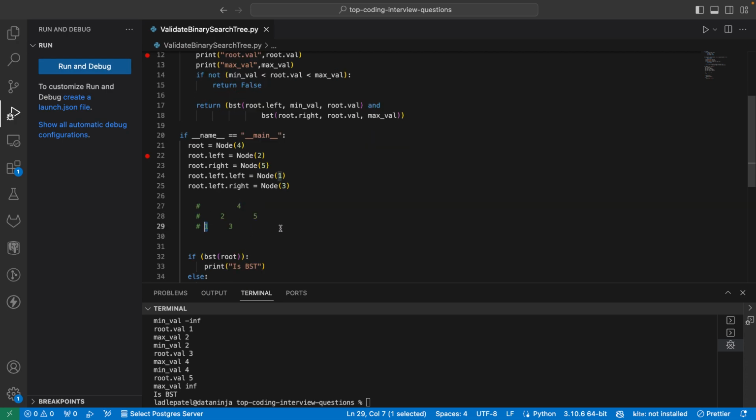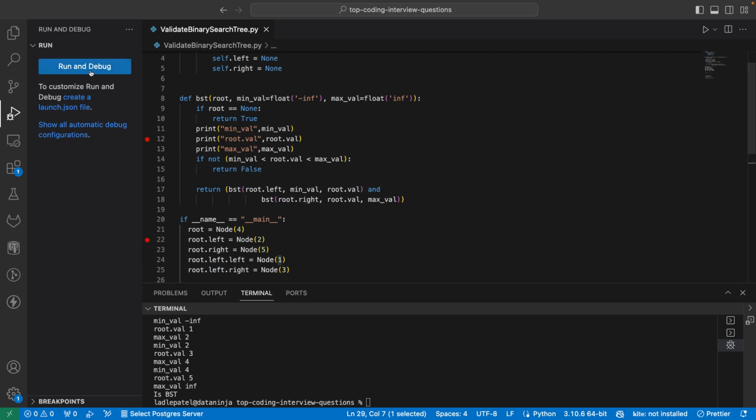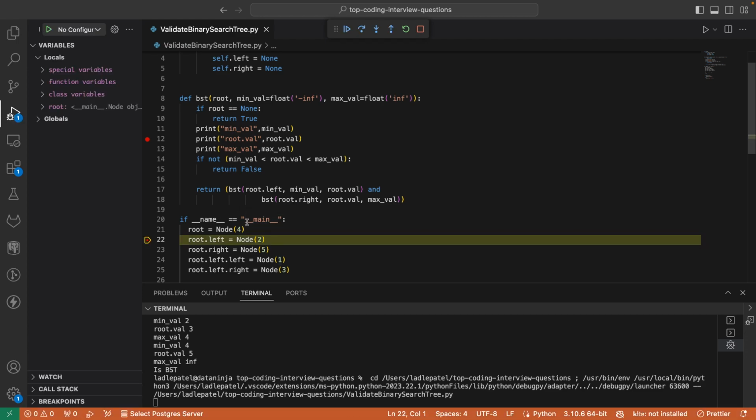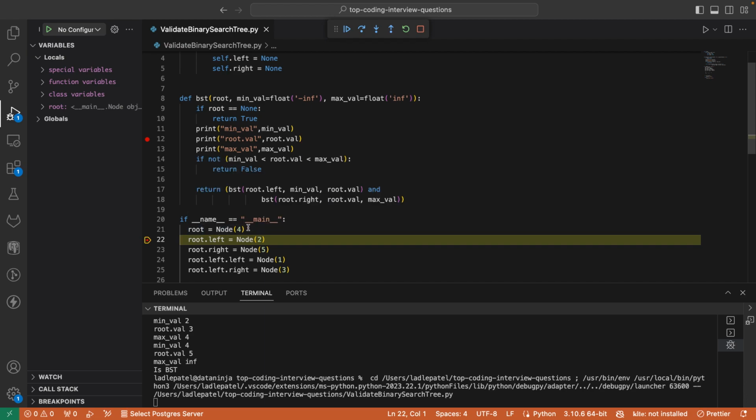So this is of course a valid binary search tree. That's what I'm doing right now. I'll put a breakpoint and then run and debug. Alright, so now the program starts from here. It has created a root node with 4. The value is 4, the left side is nothing, the right side is nothing.